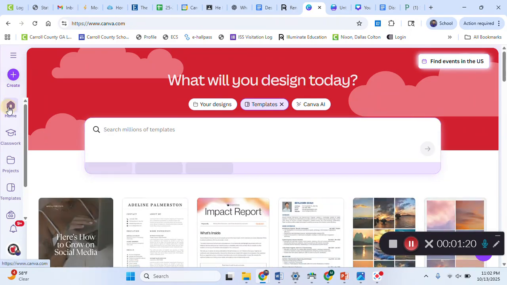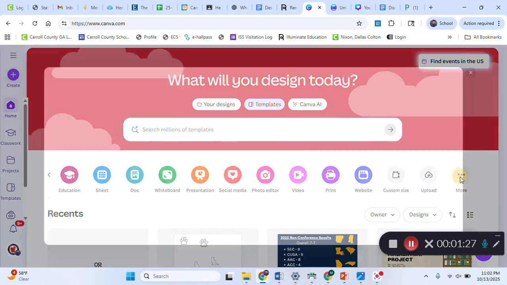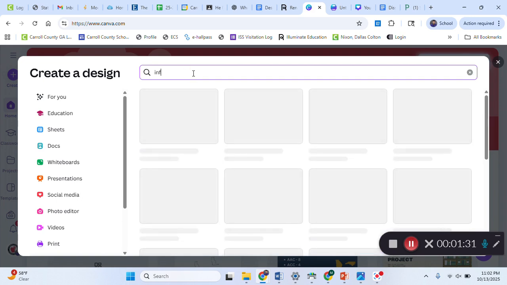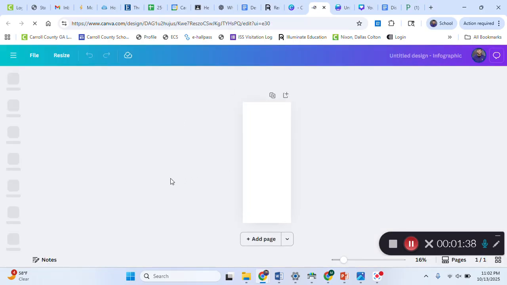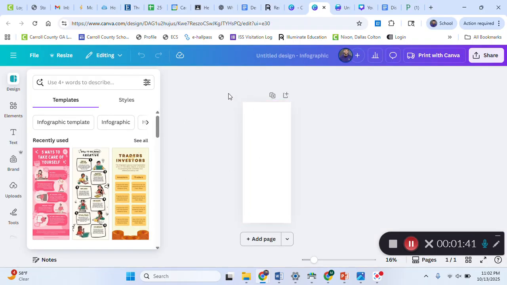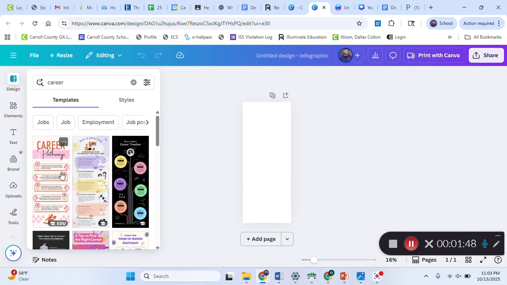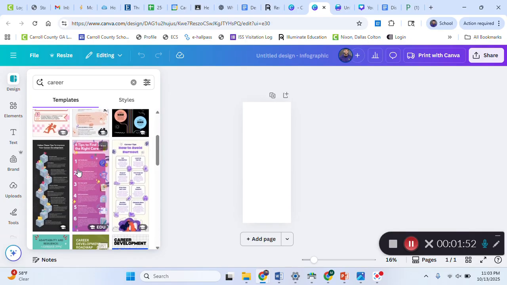So if you go back to home here, if you go over here to this arrow, and if you click more, in this spot right here, you can go ahead and type in infographic the same way. You can start to type it in. You can click right here. And then this will bring you to a topic that's already set up with the size for you, but then you can go ahead and type in things over here like career, for example, since that's what we'll be working on. There's already career pathway templates set up for you here.